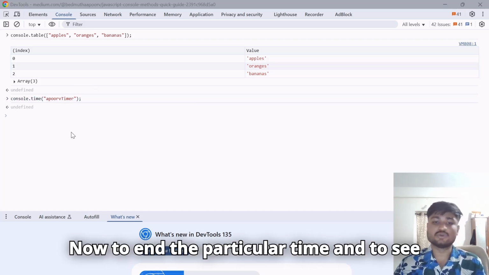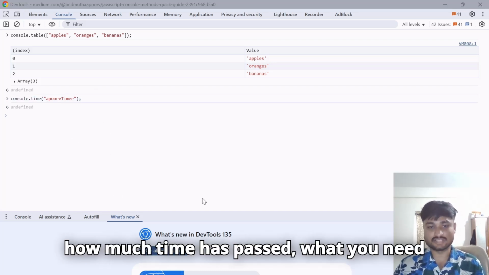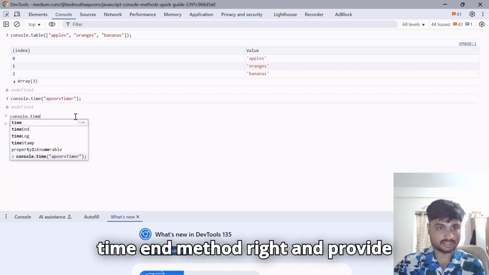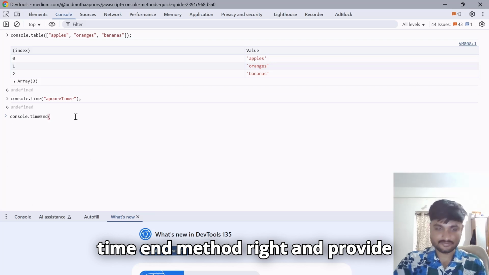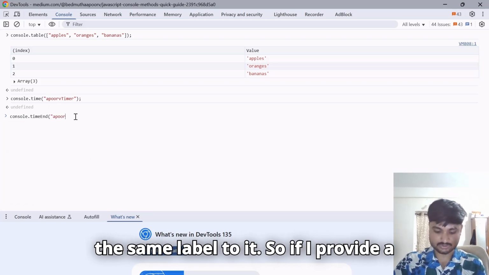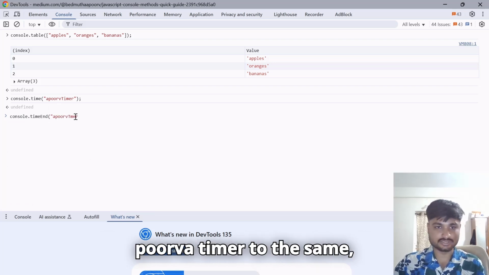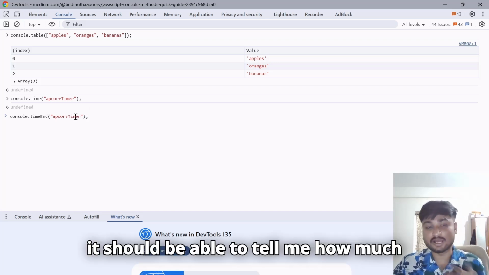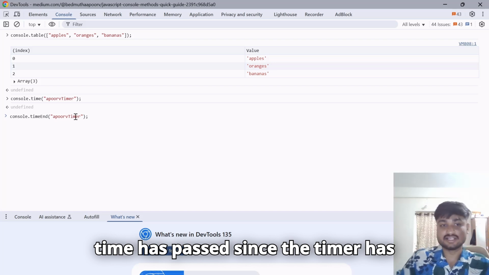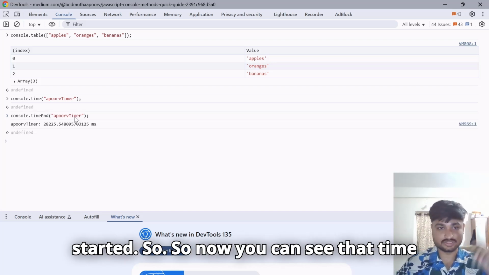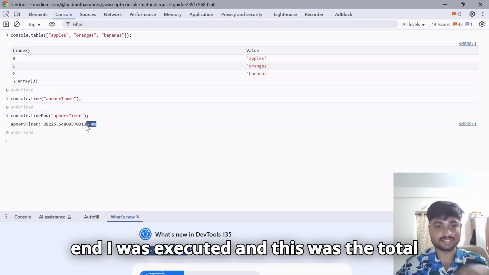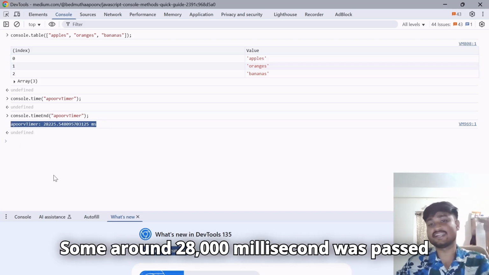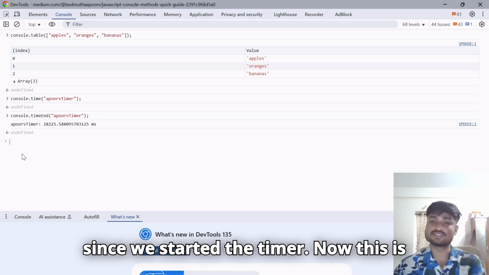Now to end the timer and to see how much time has passed, you need to use the console.timeEnd method, and provide the same label to it. So if I provide Apurva timer, it should be able to tell me how much time has passed since the timer started. Now you can see that timeEnd was executed, and this was the total number of milliseconds that had passed. Around 28,000 milliseconds had passed since we started the timer.